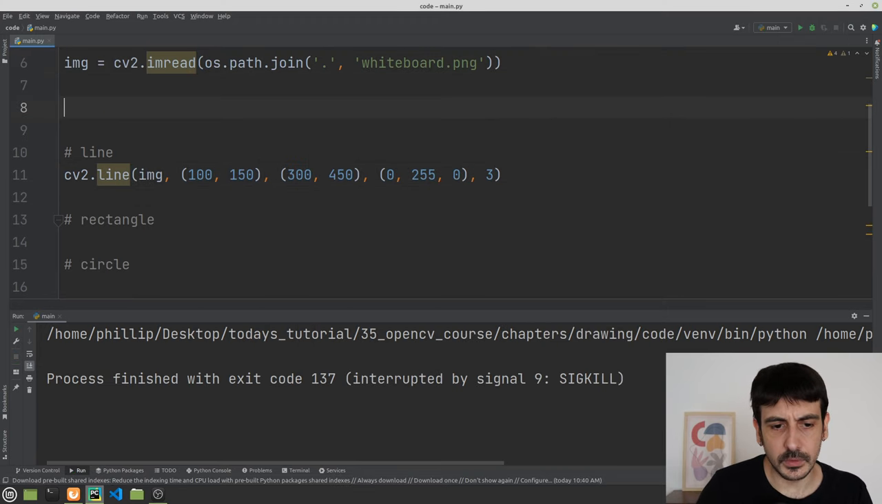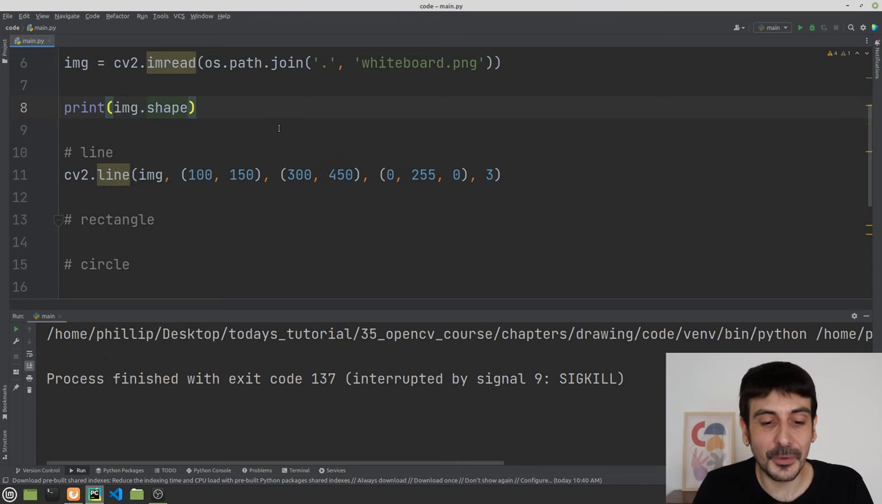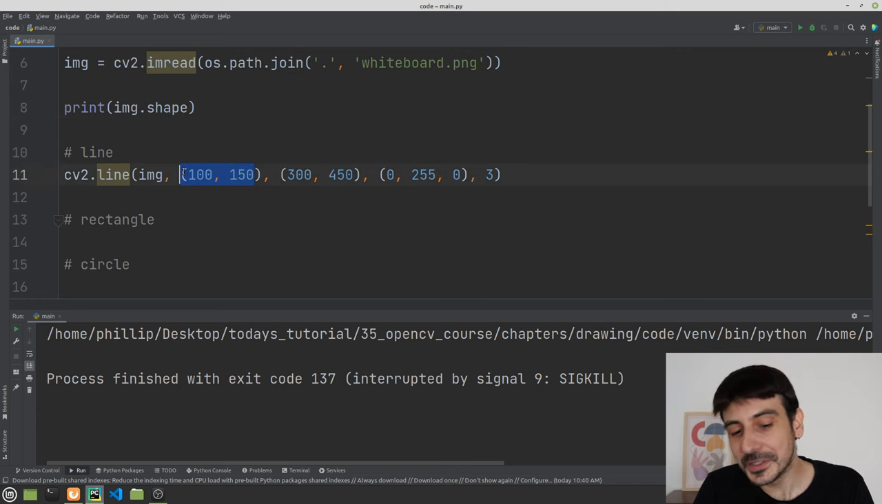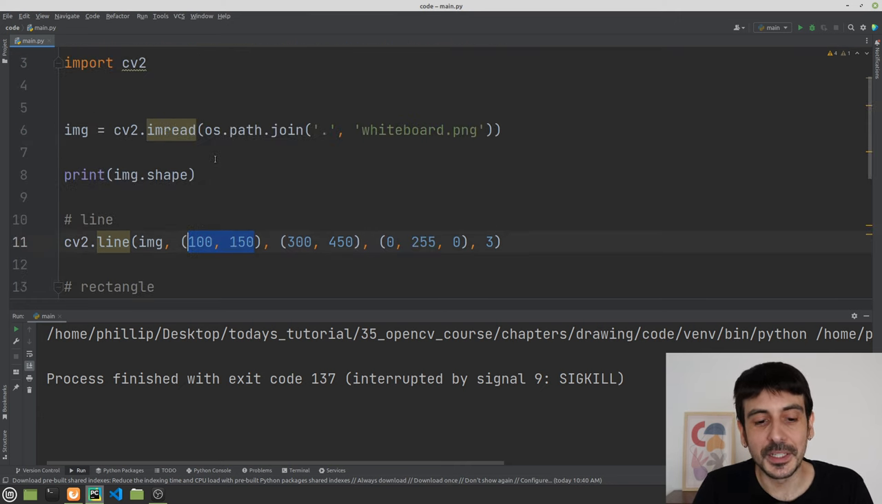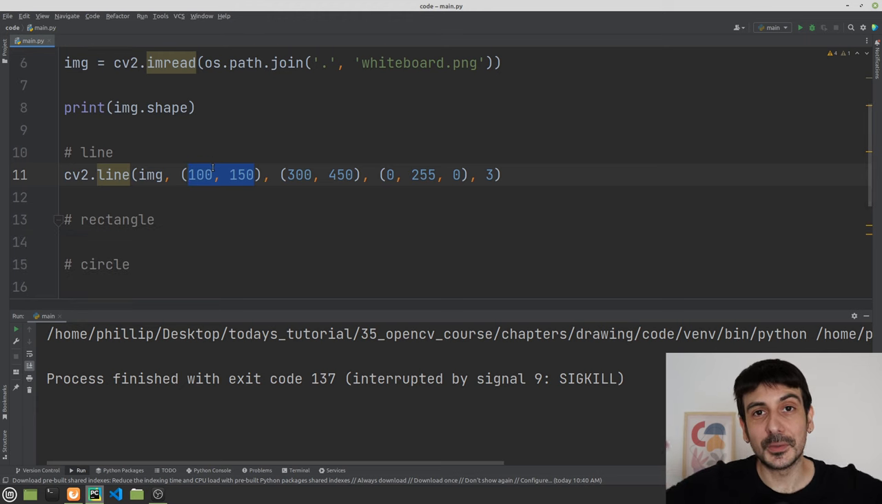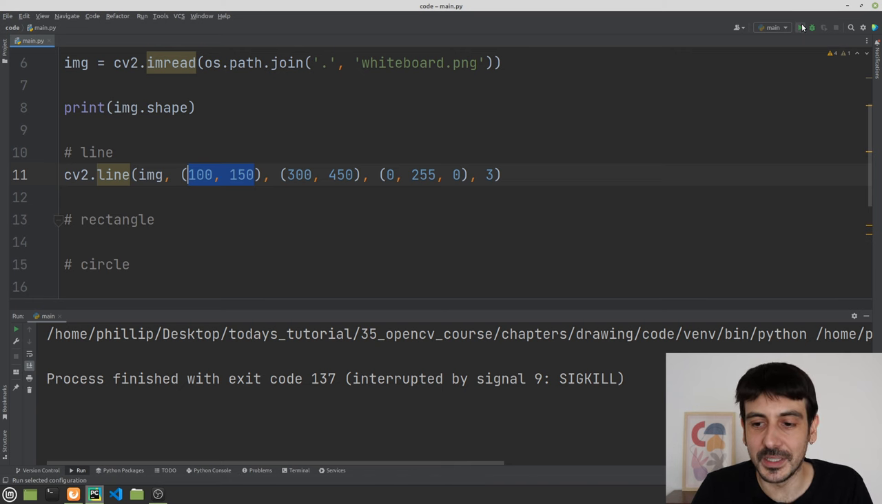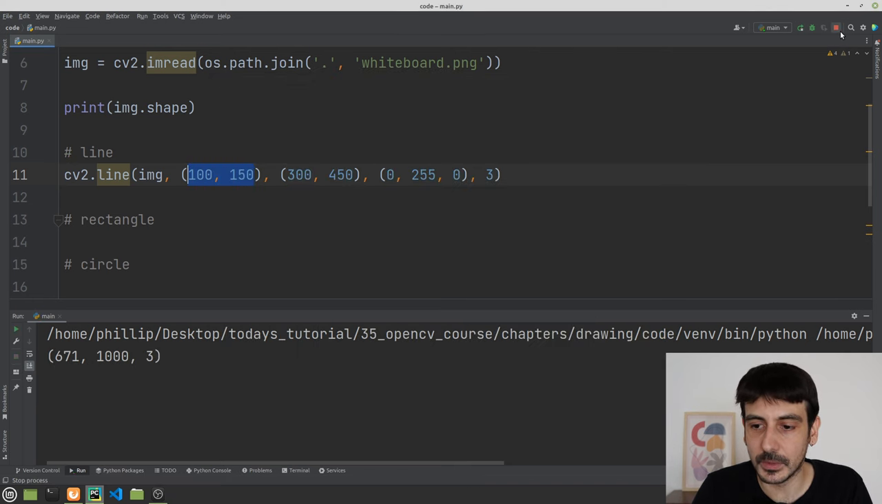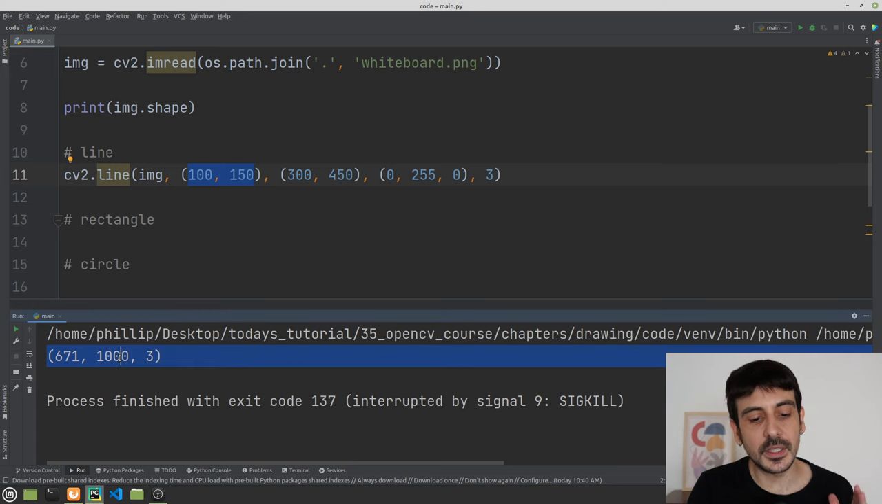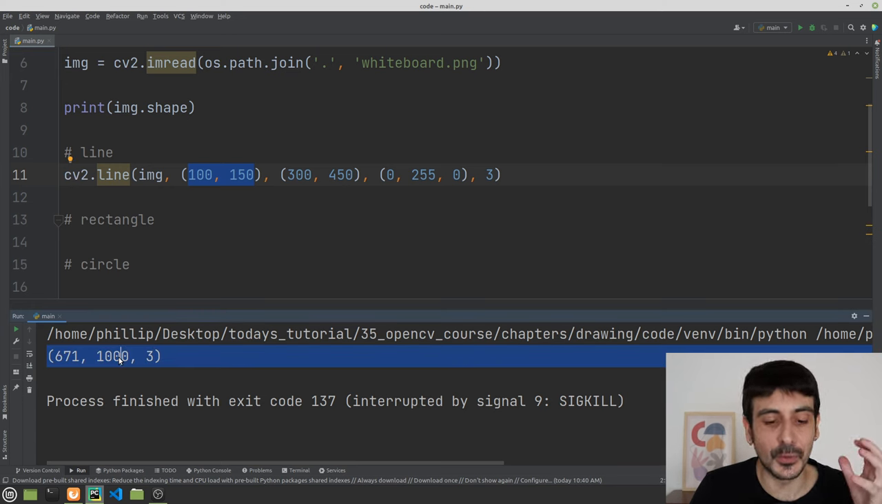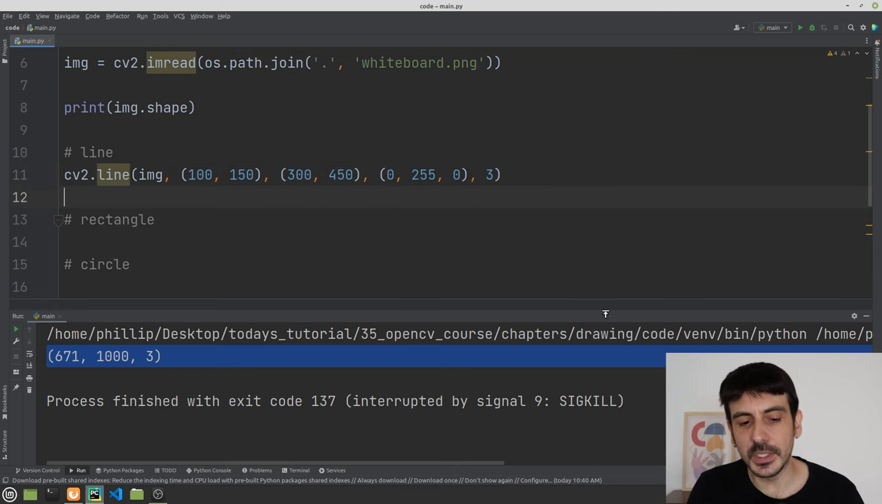Something I'm going to do, because this is going to be very helpful, is print the image shape. Because remember, we are going to do a lot of drawings and we need to specify many points in all the different functions we are going to use today. So we definitely want to specify points which are within the shape of this image. So let's just print the shape. I'm going to close this window and stop the execution. And this is exactly the shape of the image we are using in order to draw on top. So this is very important. This is something we need to remember because we are going to specify many different points.